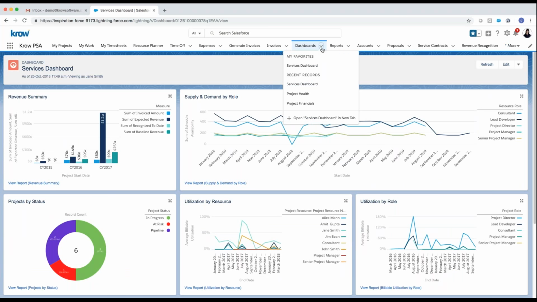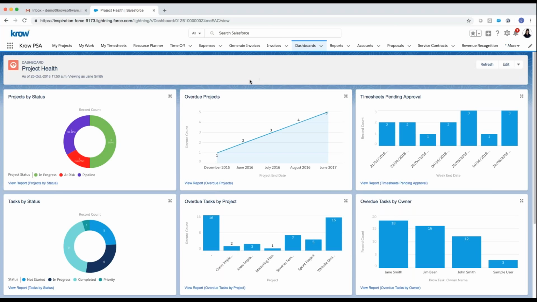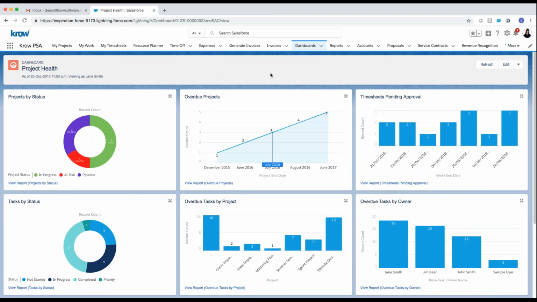So if I switch gears and look at another dashboard, maybe I'm interested in just the health of our projects as a project manager. And here I've switched gears to a project health dashboard, and I can see my projects by status. How many overdue projects do I have? What's my timesheets pending approval look like? What's my task by status? Overdue task by project, overdue task by individual or owner. How many issues do I have outstanding, risks, and my expenses pending approval as well. So this is an example of a delivered dashboard called Project Health.